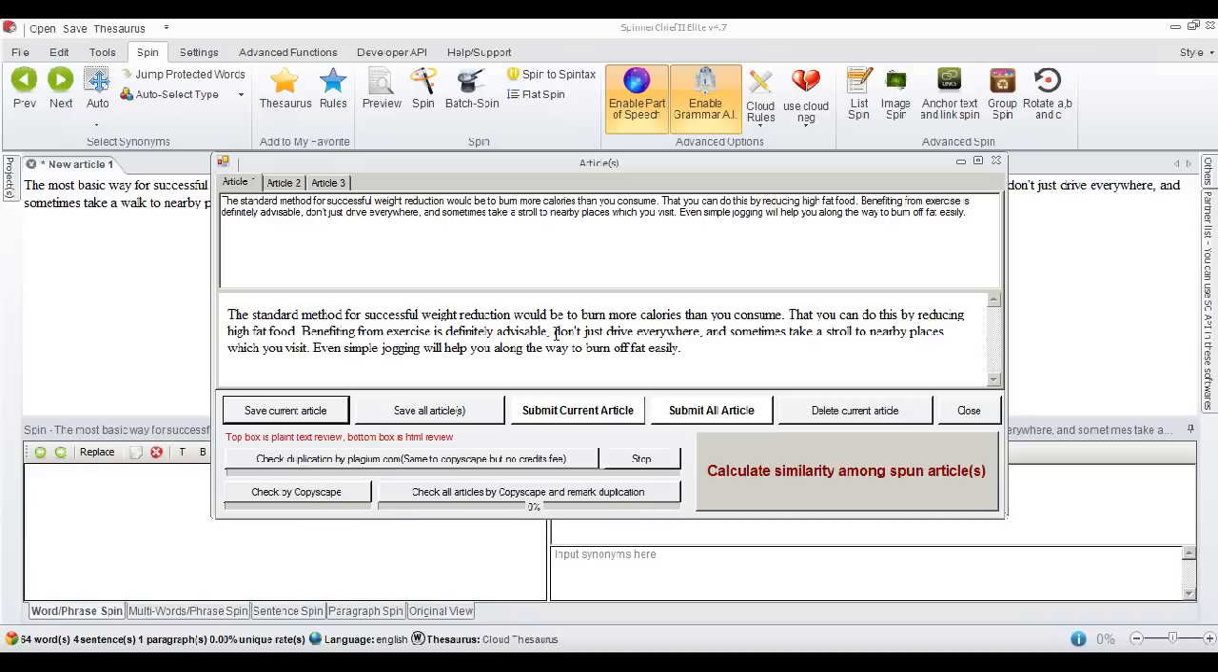So this is just another way of spinning, auto spinning. It's not for everybody, but some users need it for their purposes.